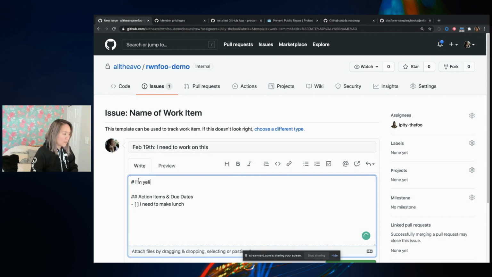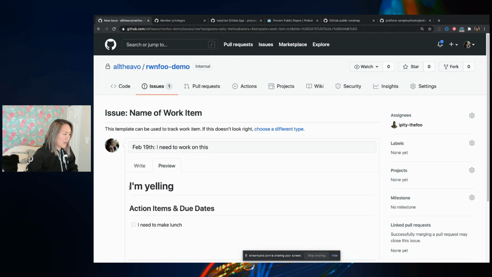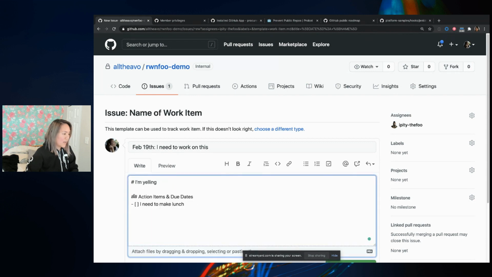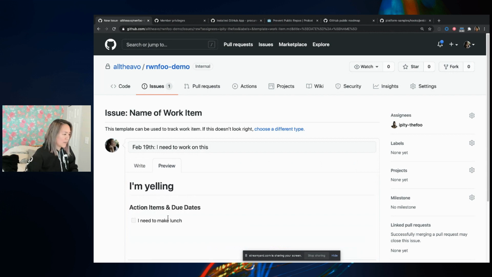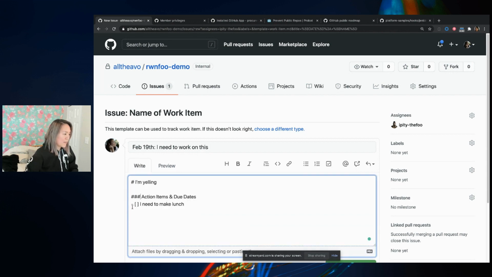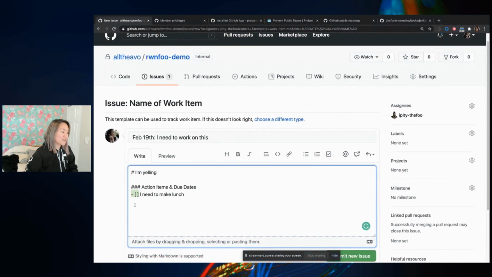So it's going to look like you're yelling at someone. I'm yelling. And to see this, I can click on preview, and you can see how large this text is. And the more hashtags I add, so this is only 2, but I can add 3, and that becomes a lot smaller. And this is what it looks like when I want a checkbox, so that when I publish this issue, it becomes a checkable box. So I'll say I need to make lunch.